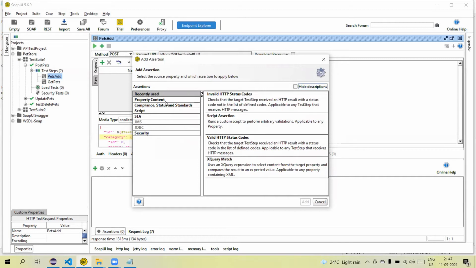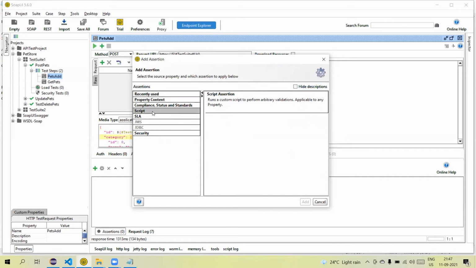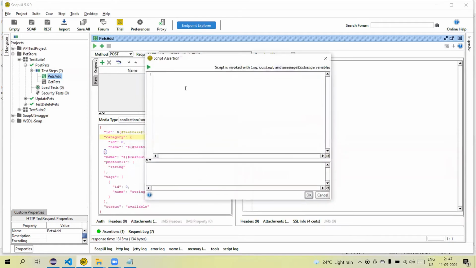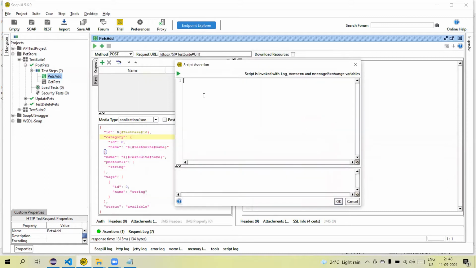One of the options is script. Using this feature we can write our code in the Groovy script and we can add the assertions. So let me click on script, select the script assertion, and click on the add button. Once you click the add button, a pop-up window will appear. Now here you need to write the code in Groovy script and you can add the assertions. Let me show how we add that.